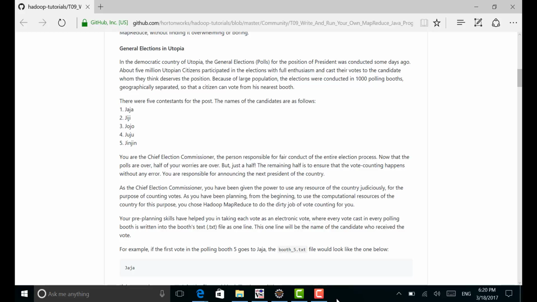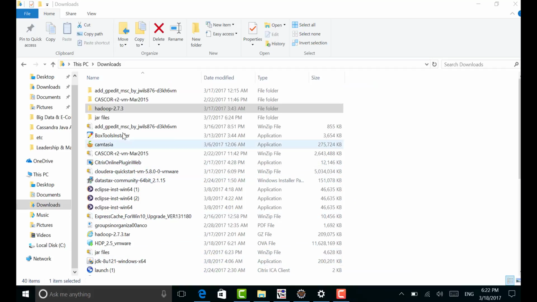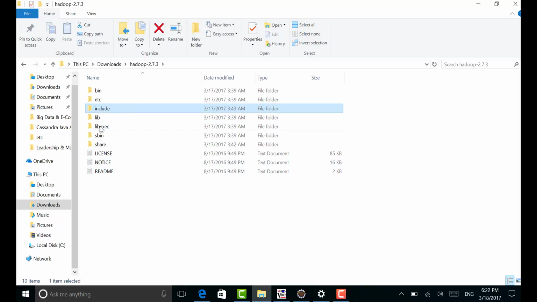First of all, the MapReduce problem here is to compute election results of a non-existent country called Utopia. There are 5 candidates, as you can see here, for the election that we need to find the final results for. I started by downloading the Hadoop jar files, and I extracted all the jars in this file. As you can see, share is the most important one, and we will be working with this folder.